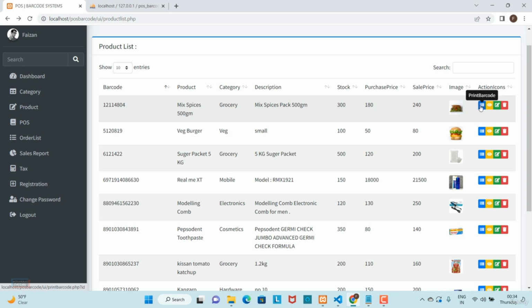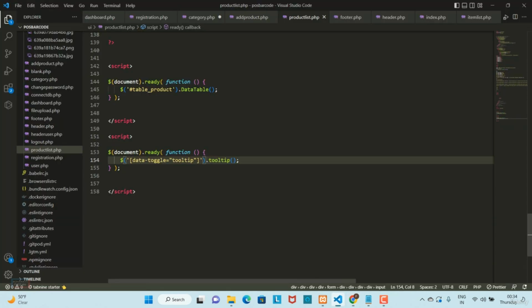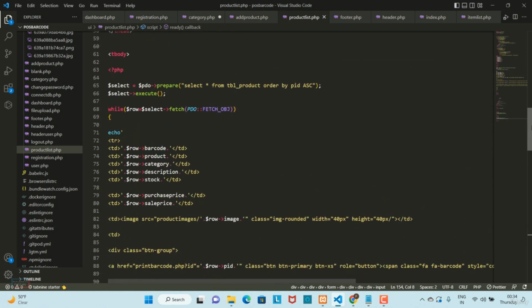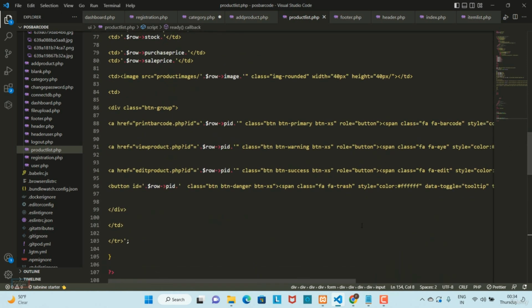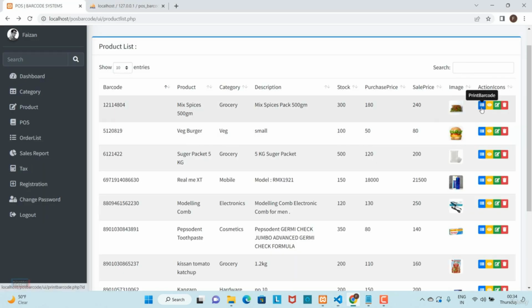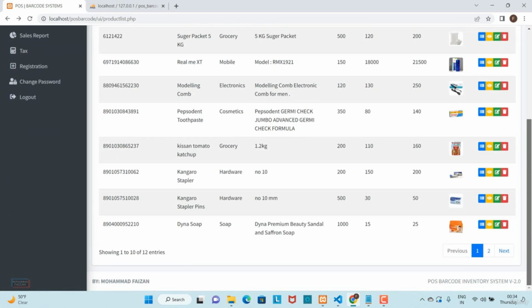The text is in white color, and the background is in the black color. So we have given in this code in the previous videos the style color which was black, FFFF. So that color is black, so that's why we are able to see here the tooltip or the print barcode in the black background. Okay, so I hope you got what I have done here.